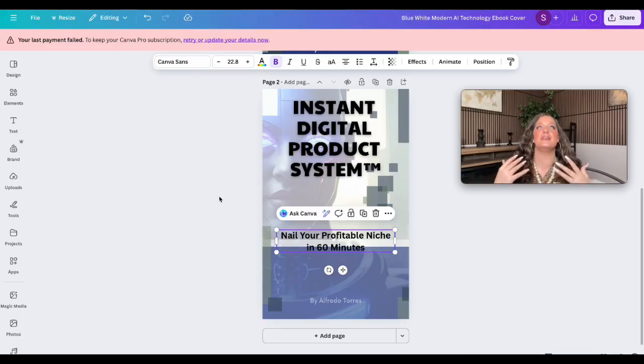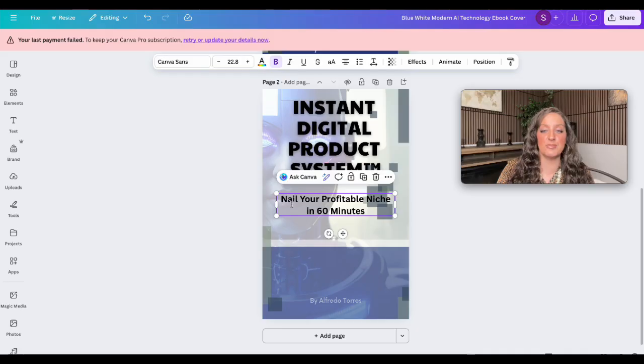I want you to think of it like this. Your niche is what's going to determine if your digital product is going to be successful or not, if it's going to sell, right? And then also it determines your messaging later on. So if you don't build the foundation right, everything else that comes after that will be shaky and it's not going to add up. You want to make sure that you build your systems properly from the beginning, okay? So this is going to be module 1. All right, so nail your profitable niche.